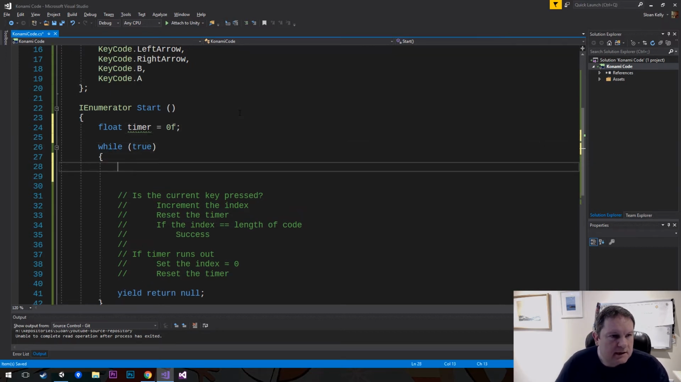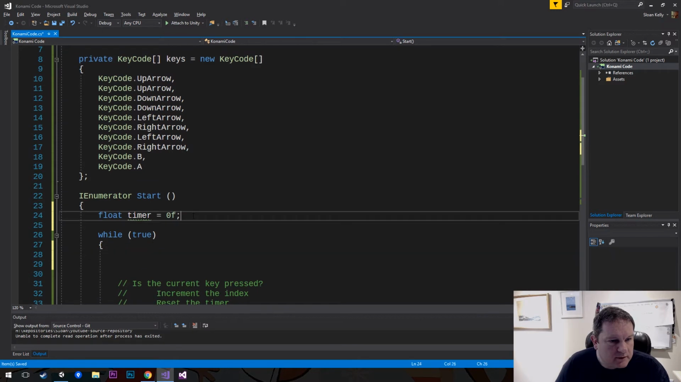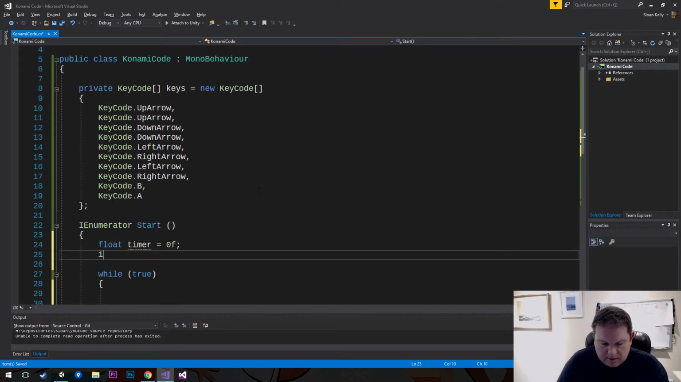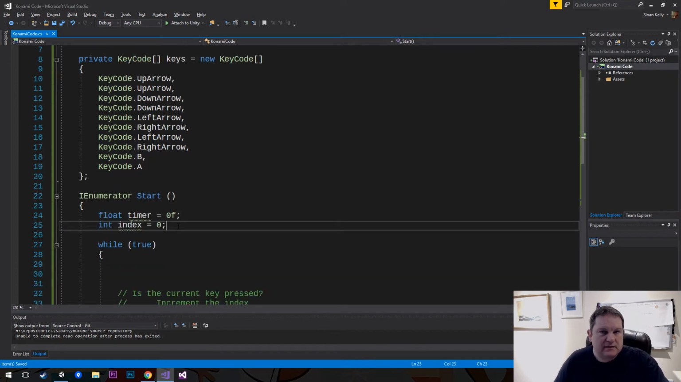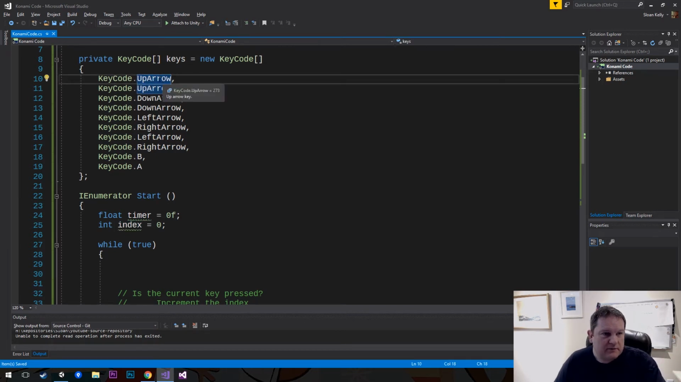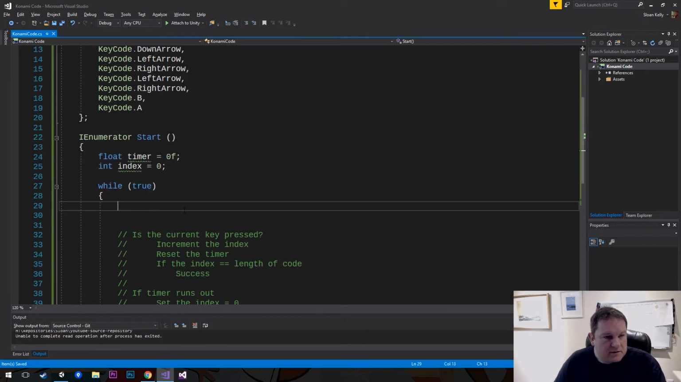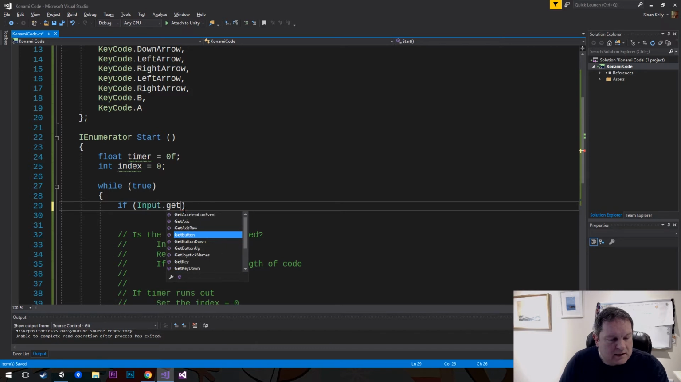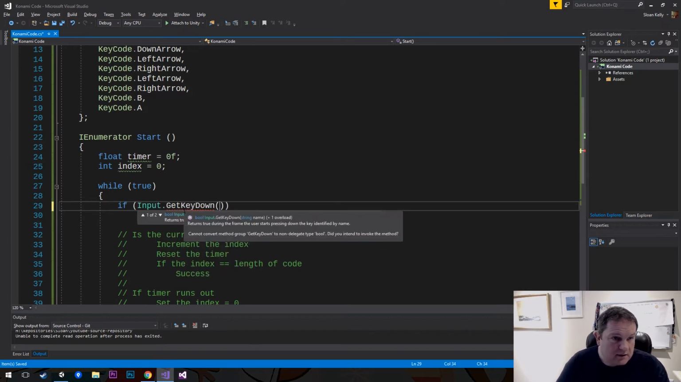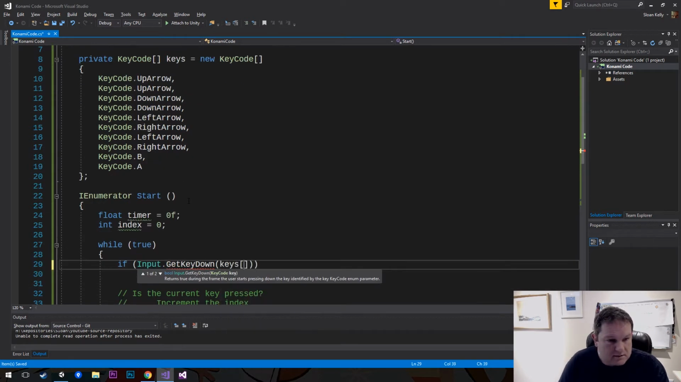Okay, so we need a variable. Actually, we don't need a global variable here, we just need an int index. Index is 0. This is the current key that needs to be pressed, which is a reference to the element inside this array. So the first key is going to be the up arrow. So we're going to say if Input.GetKeyDown, and then it's going to be keys[index].